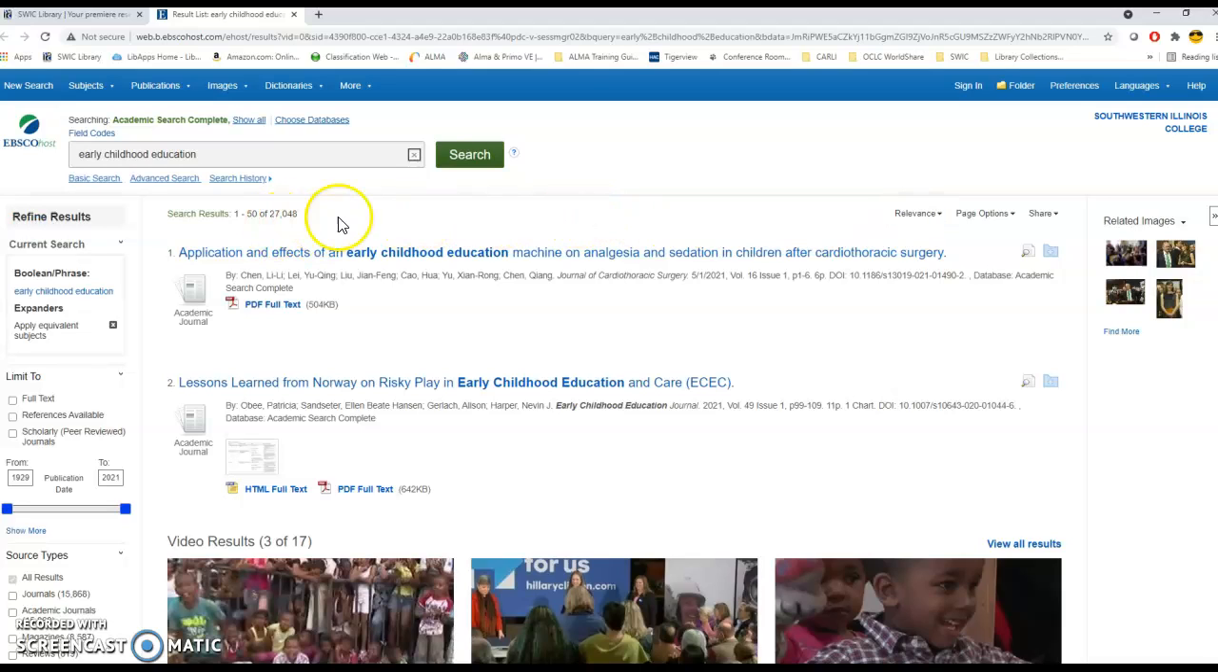Now, looking through 27,000 articles is going to be a big task. So once you know what you're researching or what your focus is in your paper, whether you're looking for maybe something with early childhood directors or early childhood education in daycare centers, you would want to add that to the search box.